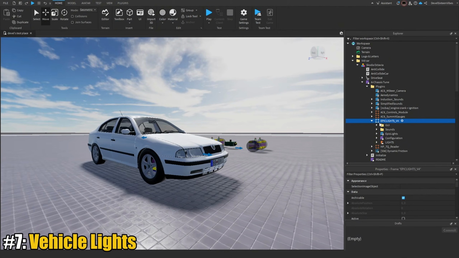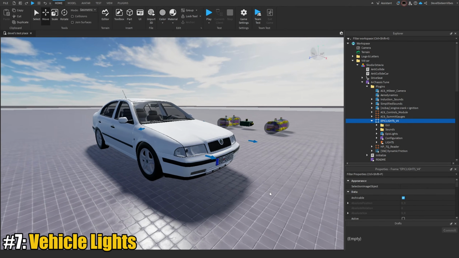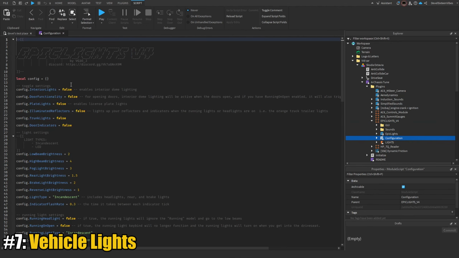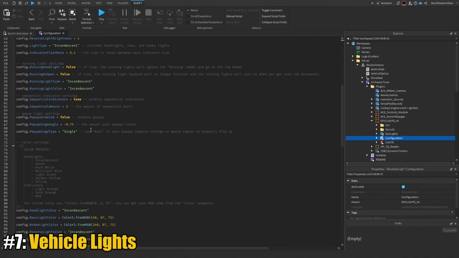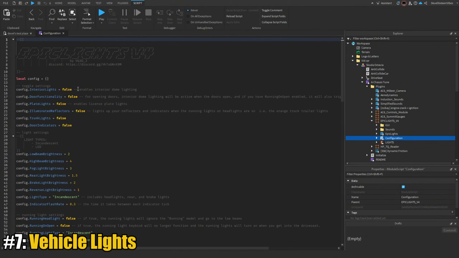So if you want to change the color of your lights, or if you want your lights to be LEDs, you can do that right here in configuration if you click down on Epic Lights V4. And if you double click on that, you have a lot of yes or no options here. So interior lights, that's if your car has interior lights, if you want some.